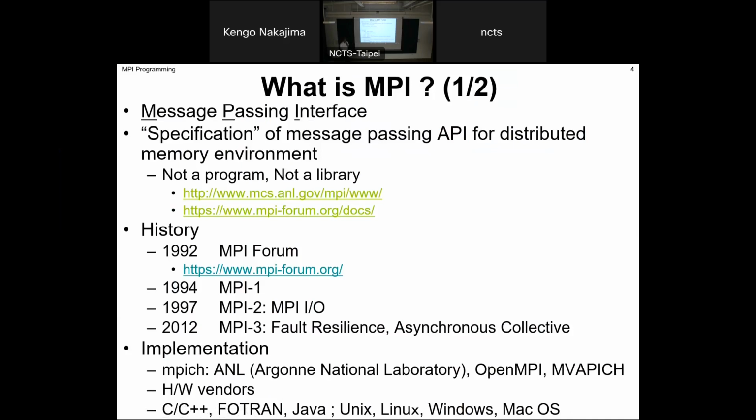There are several very famous implementations. One is MPICH, by Argonne National Laboratory in the USA. OpenMPI and MVAPICH are also very famous implementations. Hardware vendors such as Hewlett-Packard and Intel developed their own MPI, based on one of MPICH, OpenMPI or MVAPICH, which are open source libraries.